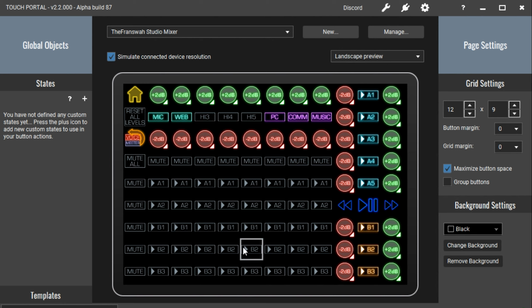Something else that's cool about this mixer is you can control your media here with these 3 buttons. If you're listening to music or playing a movie on Hulu, you can quickly pause and play that media or skip the media using these media functions here.